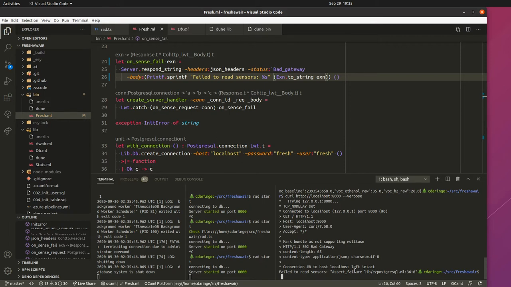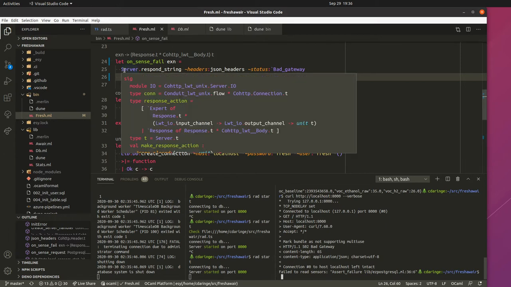Failed to read sensors. Assert failure. No! Assert failure. Well, man, that's not good enough. So, let's see. What does this thing respond? It responds with an Lwt. If the promise from Lwt, I want to flush that to the client, but then I just want to crash the server.